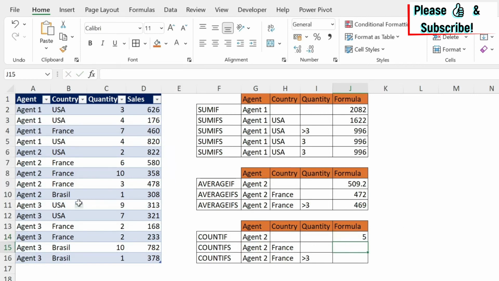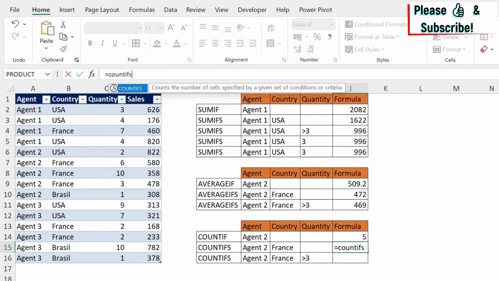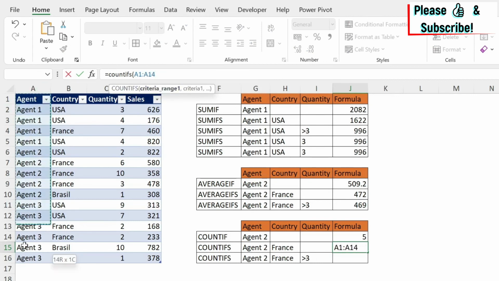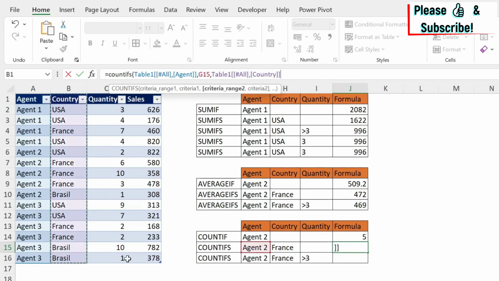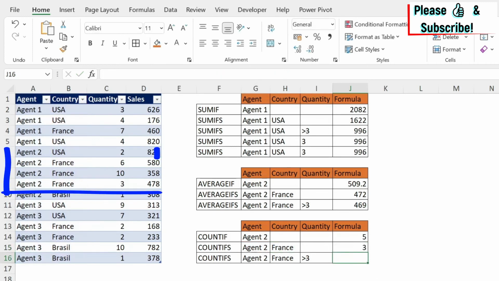Let's do the second one. So we're gonna go to formula bar, COUNTIFS with S, because we have 2 criterias now. Criteria range 1, this is my criteria range 1, comma, it should be agent 2, then criteria range 2, we take this one, comma, it should be France, and then we close parentheses, we get 3 records.